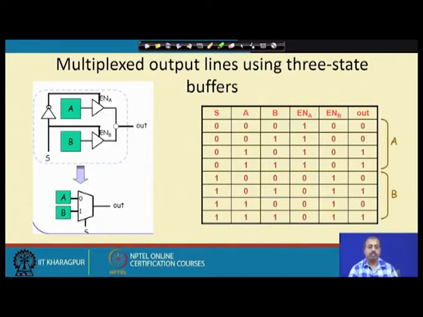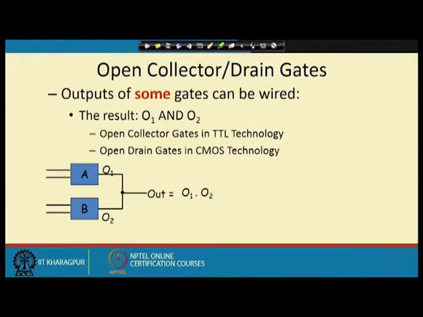But you see that this does not always solve the problem, because many times we do not want this type of multiplexing. We just want some logic that will be followed when 2 lines are shorted together. They come under the broad heading called open collector or open drain gates.